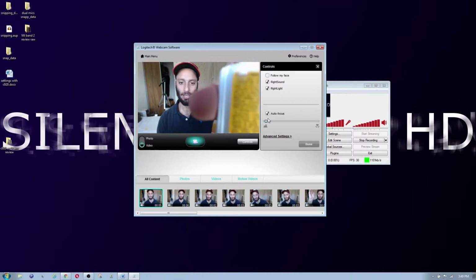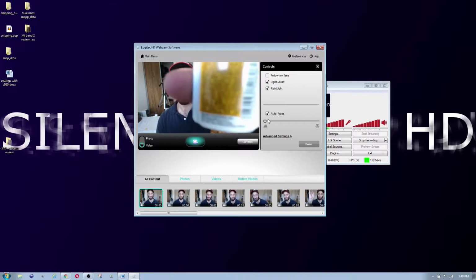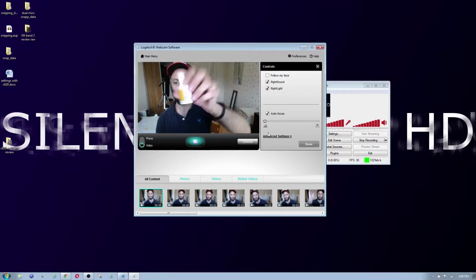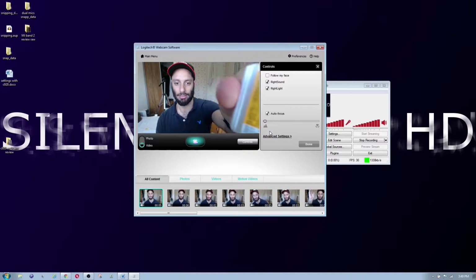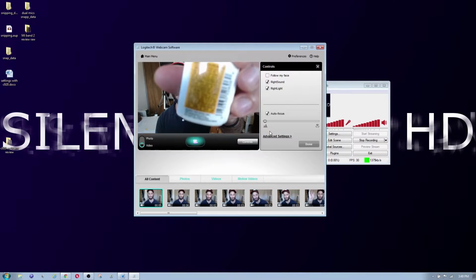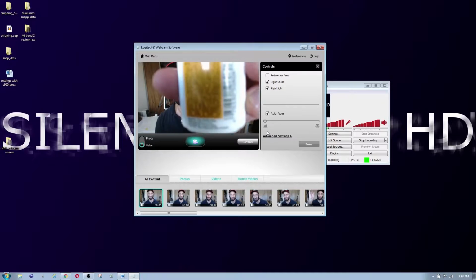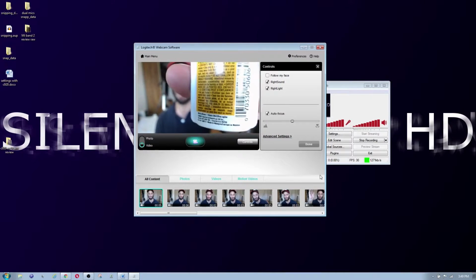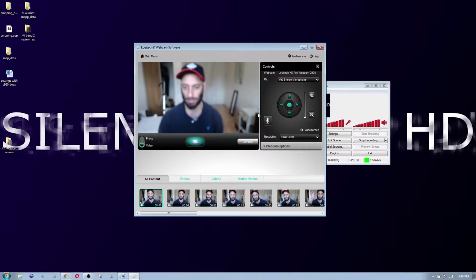But now if I did autofocus and I put this at the right angle, sorry, let me just try that again. It should focus. There we go. So that automatically did focus. Just click done. There's the mute button. And now let's take you into advanced settings.